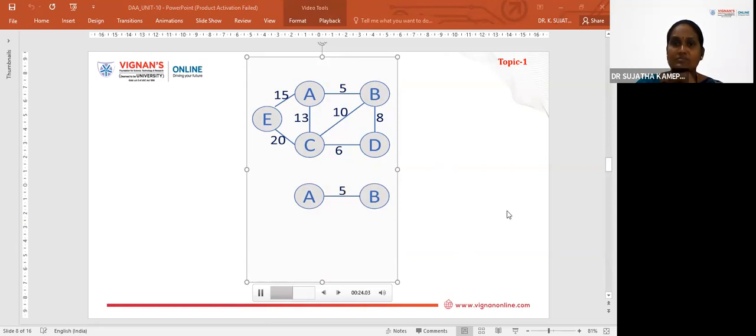Then from A or B, what is the shortest path to an unvisited vertex? B to D is the shortest path. Now from A or B or D, what is the shortest path to an unvisited vertex? D to C. Then from A or B or C or D, what is the shortest path to E? A to E is the shortest path. So we have already visited all vertices. This is the minimum cost spanning tree with cost 34.